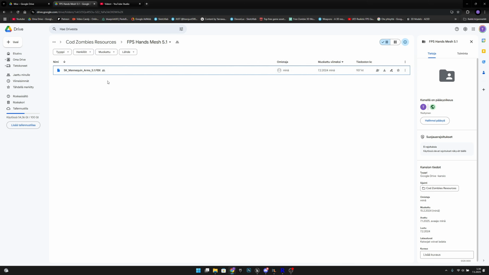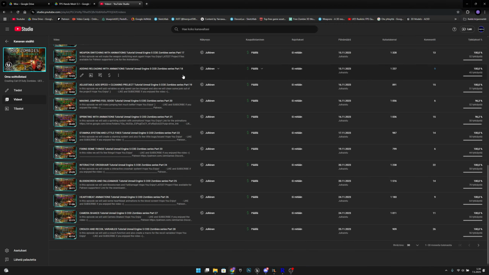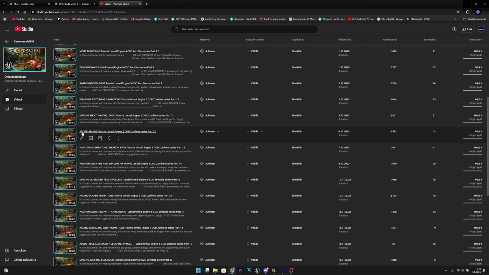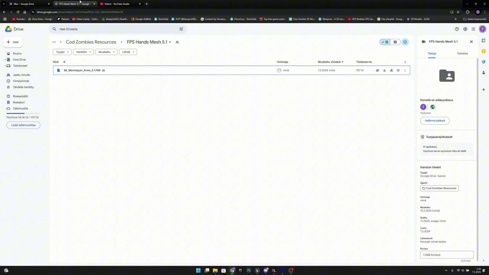So if you download this and use it as the skeleton for when we add the hands in episode 12, then from there, when we are adding the arms mesh, you just want to use this instead. I will just quickly show you here on the project.